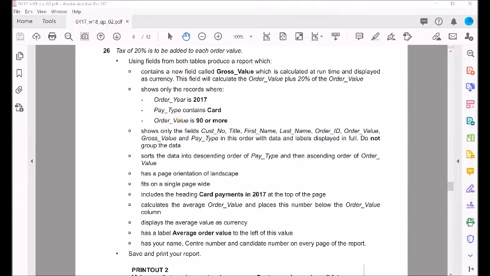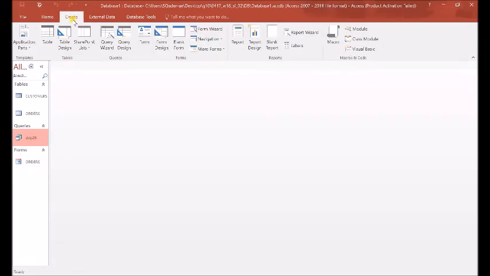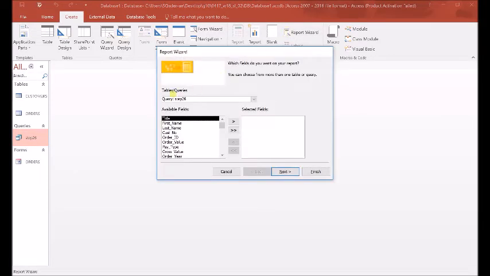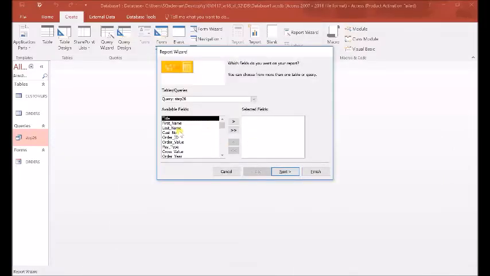We have to go to the report wizard, close your work, create, and go to the report wizard. Check that you have chosen your source is the query step 26. Follow now the order of the fields like customer number, title, first name, last name. Now I will take them as you see in the order, but I have to leave order year. It's not listed in the fields to be displayed.